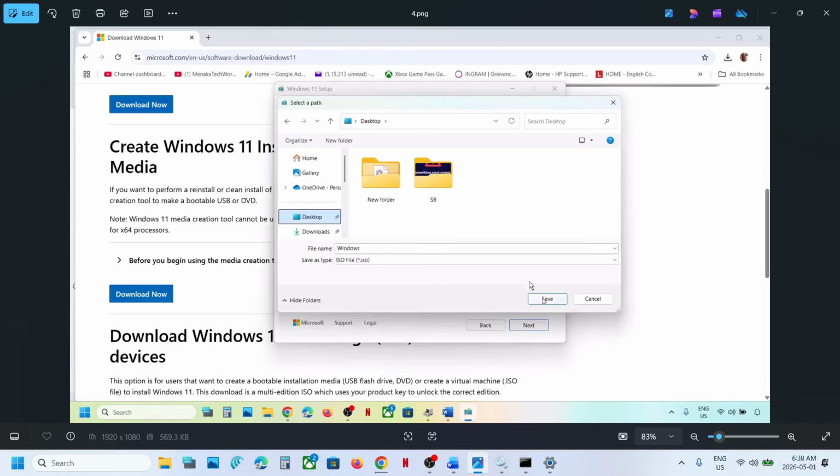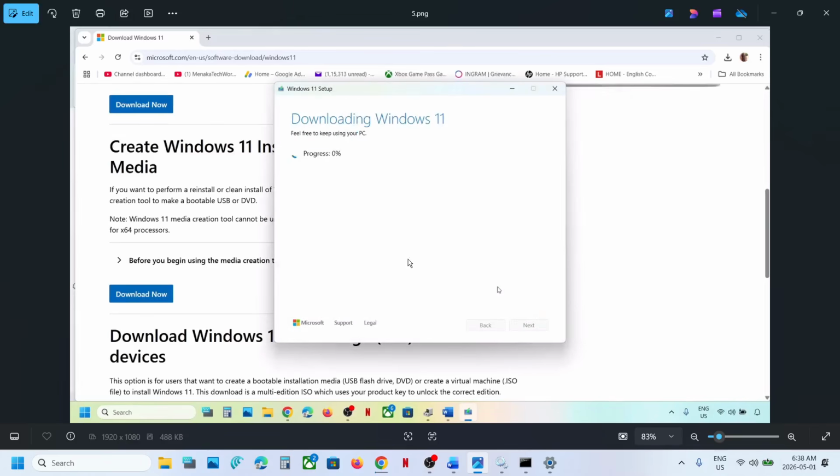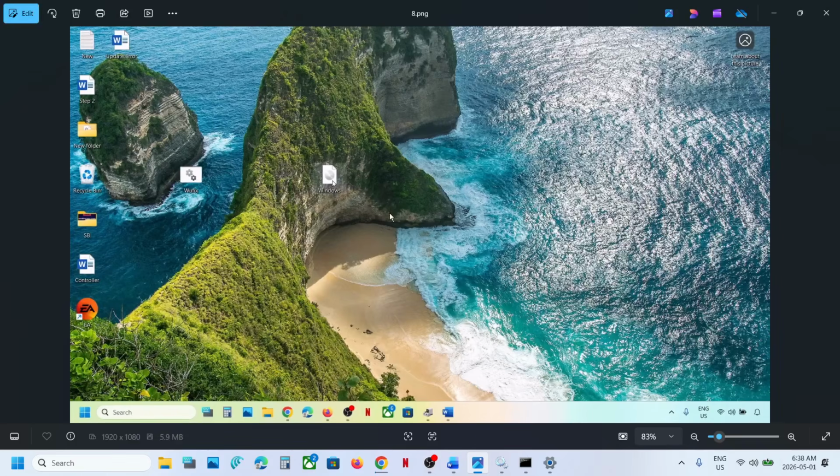You can save it to desktop. Click on Save. Let the download complete. This process will take some time. Once done, click on Finish. Let this close automatically. It will take a couple of seconds to close. Once closed, go to desktop. Make a double click on Windows ISO file.